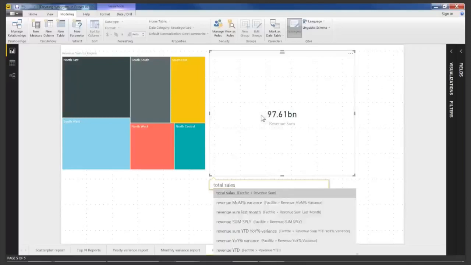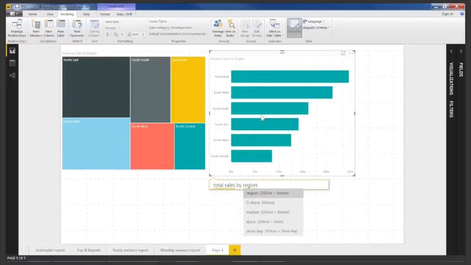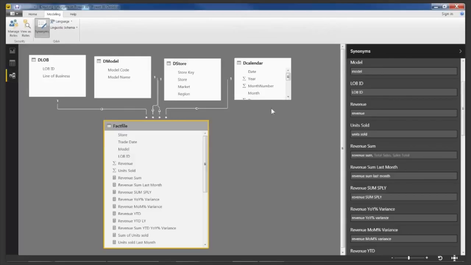Now it makes sense. Total sales by region. You can imagine your manager or your MD, who has learned about this Q&A, and he calls it sales. So just total sales by region, yeah? As a tree map. And that's it. It comes out. So synonyms are very key. When you're planning your data model, when you're planning to build your Power BI reporting tool, make sure you understand all the different ways that people call this.